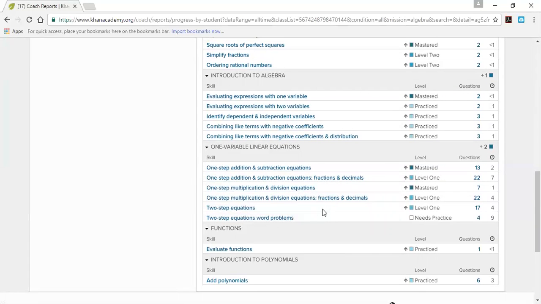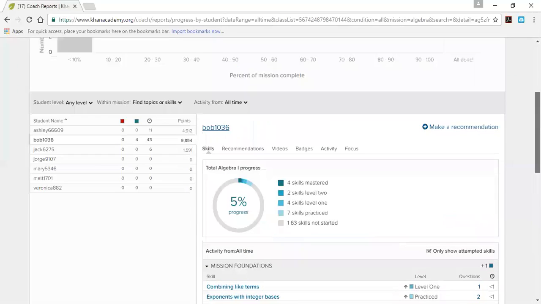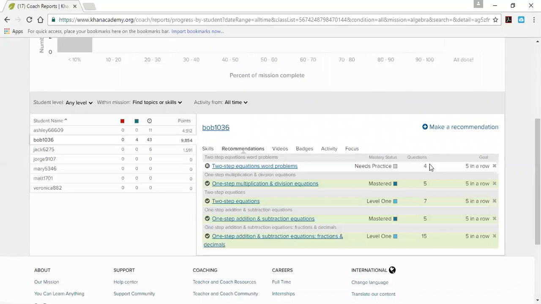Then we start seeing that he still needs practice with 2-step equations. So again, just like before, you can go and make a recommendation. You also see the past recommendations. You can see the goal was to make 5 in a row, and you can tell by the number of questions they attempted how many times they needed to attempt it to make that goal. At first the one-step addition problems gave some trouble, but the one-step addition subtraction equations with whole numbers he got right away.